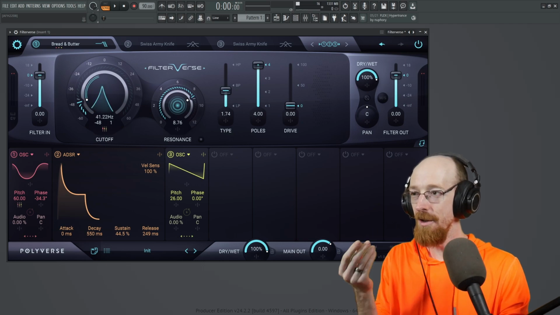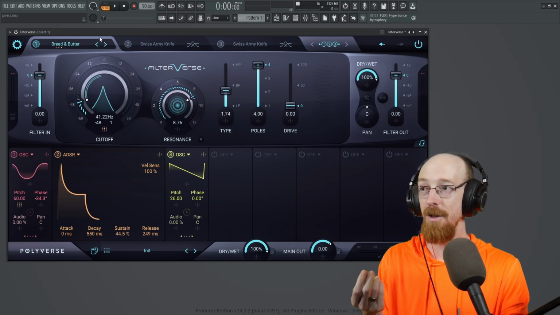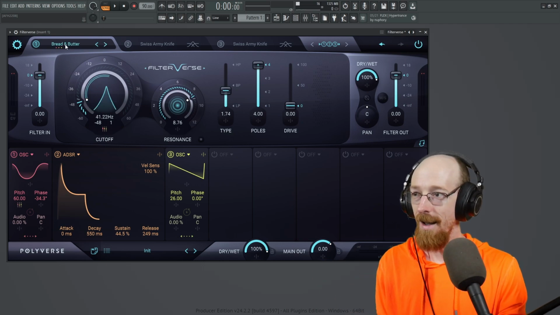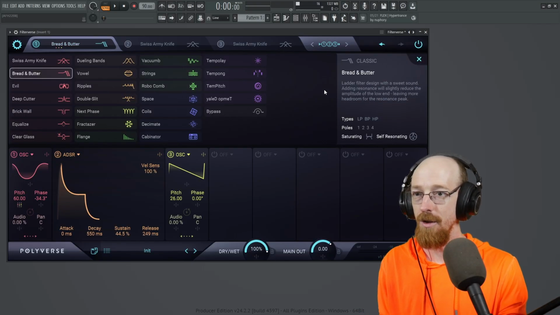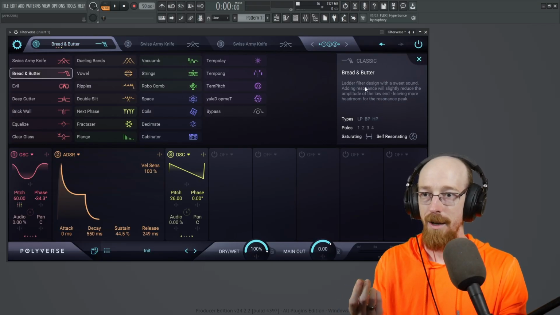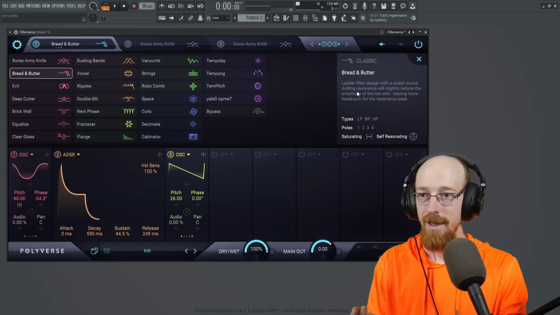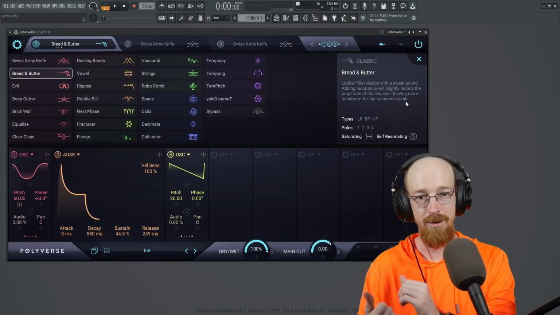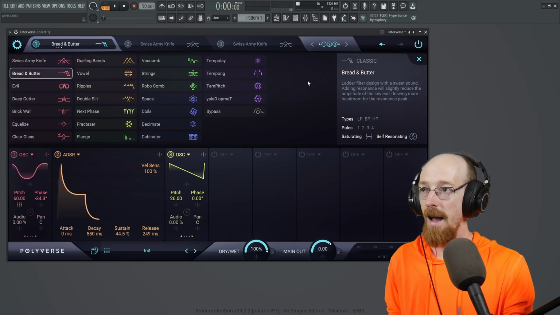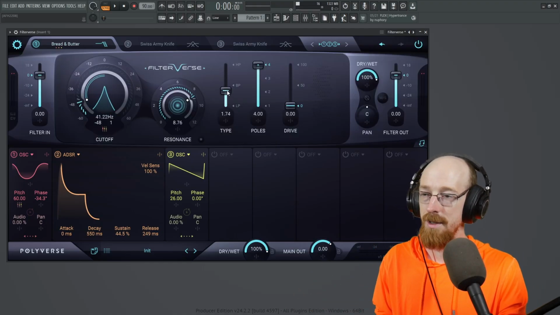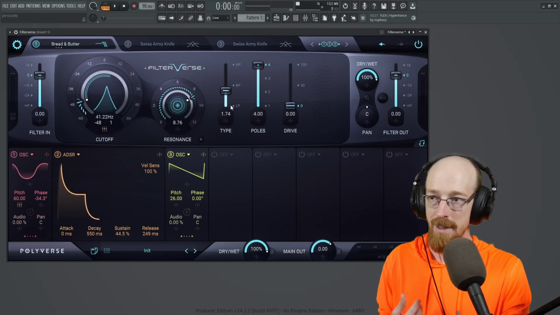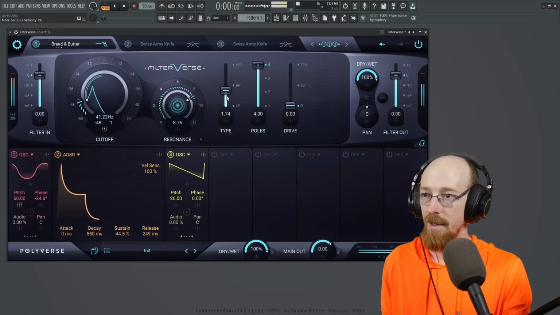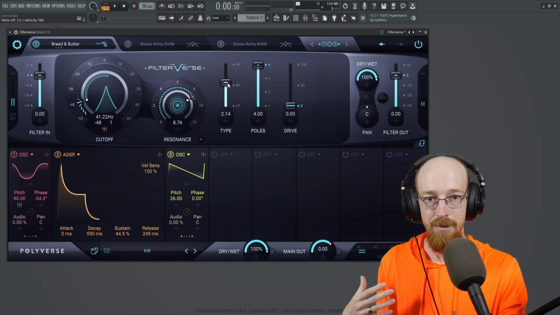All right, so Filterverse, what's going on here? There's only one module. It's bread and butter. And it's a ladder filter. It's a ladder filter designed with a sweet sound. Adding resonance will slightly reduce the amplitude of the low end, leaving more headroom for the resonance peak. I wanted to see what this was about. Now, I have it set up so it's close to a band pass, but it's still got some low pass. So the low end still comes in. If we move this up, you begin to lose some of that.